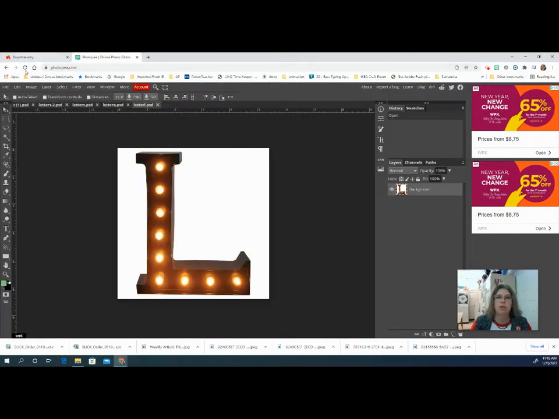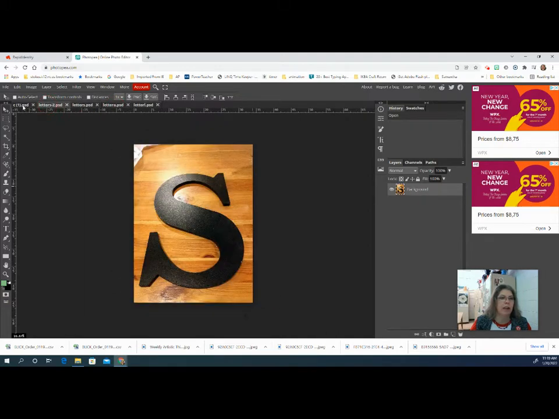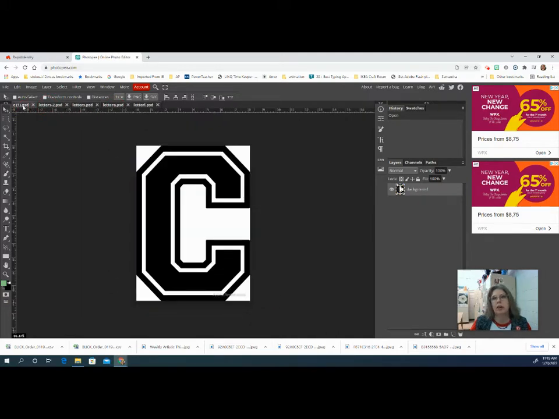And I am in Photopea, as you can see. Now, if you look closely at the top right here, you will see that all the letters are open in different files. Okay, so let's start with a C, since that's what we're making. We're making the word class.